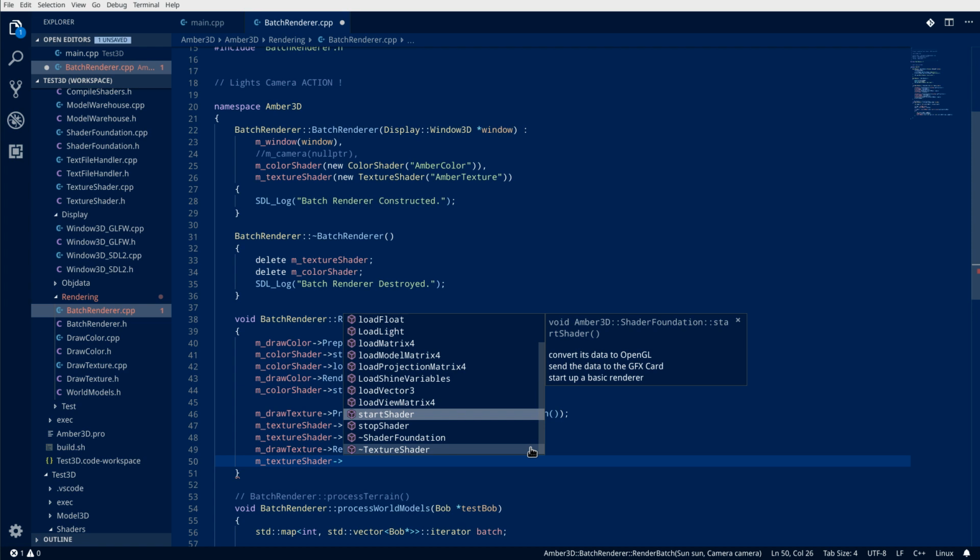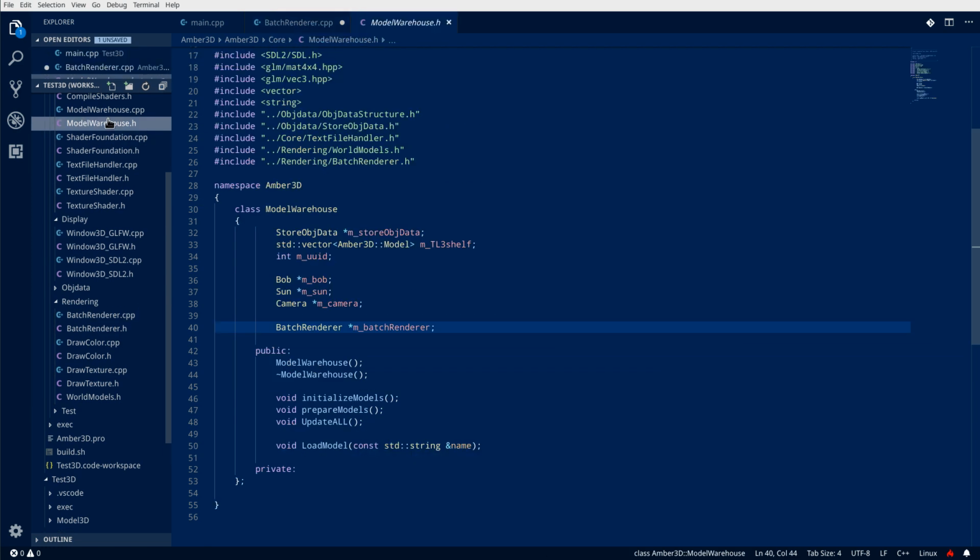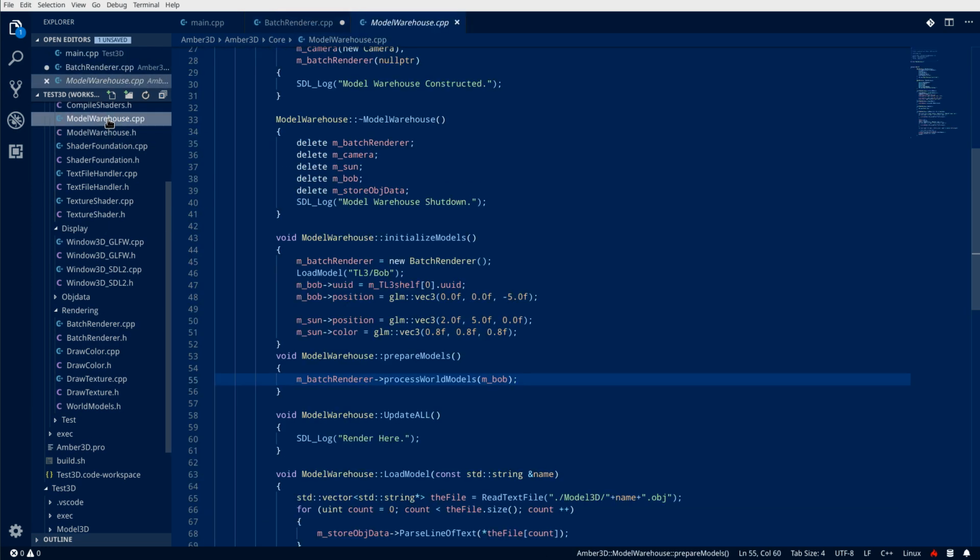And it is going to be stop shader. There you go. And that looks to me like we've nearly got a batch renderer. So when we call the renderer, we need to call it with the sun and the camera. So if we go back to, I want to finish off the warehouse part first, obviously. So model warehouse. Yeah, that's okay there.